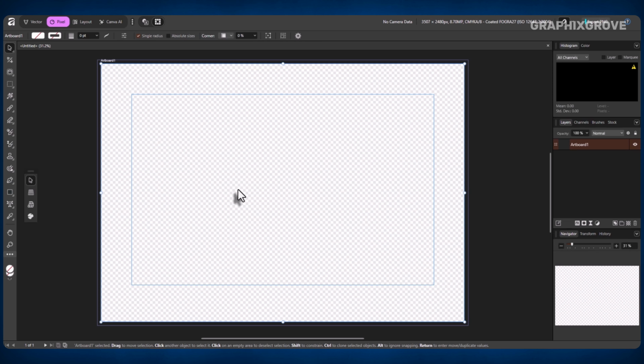Now you have full control over starting a project in Affinity. The welcome screen no longer feels confusing, and each option in the new document panel has a clear purpose. This skill becomes the first building block for every design that comes next.